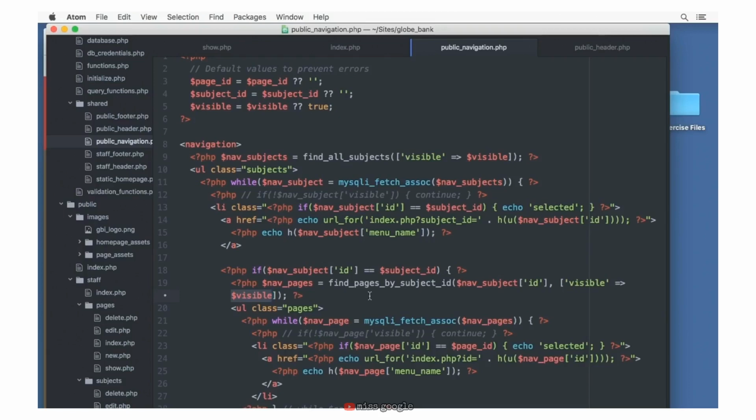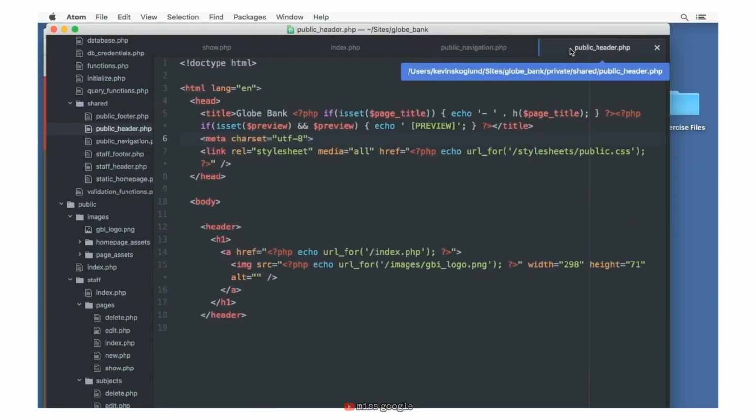And then there's one more thing that I went ahead and did, which was not part of the assignment, but it's just a nice little perk, which is in the public header, up in the title, I've said if preview is set and preview is true, then echo preview after whatever the title might be. That just gives me a way to let me know that I'm in preview mode in the title of the page. So let's try it all out again.